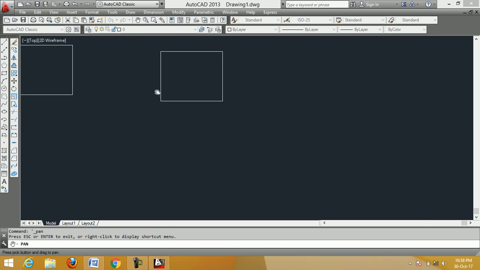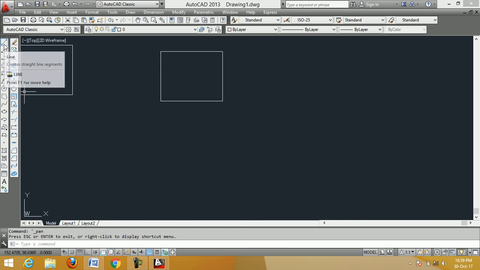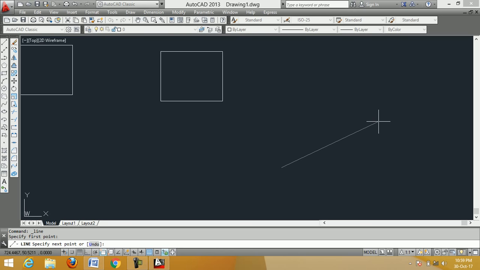Next, we use another process to draw the rectangle, that is the polar coordinate system. Click on the Line command, specify first point, click any point. Specify next point, Shift at the rate of 100, angle means less than symbol, Shift less than 0, Enter. Next, specify next point at the rate of 80, angle 90, Enter.